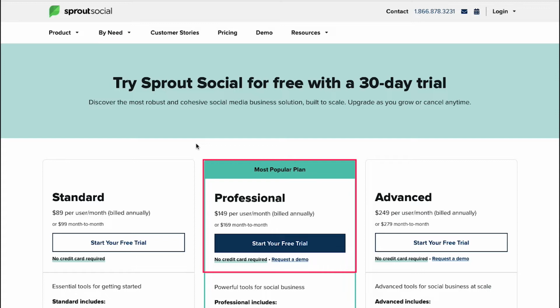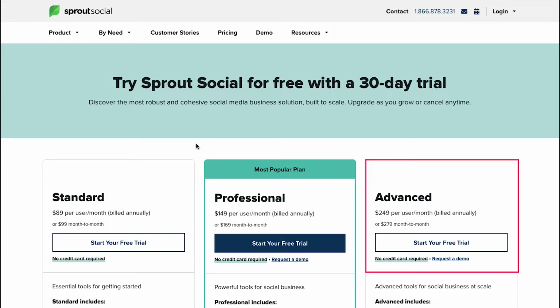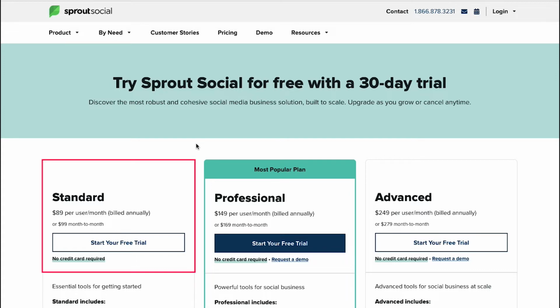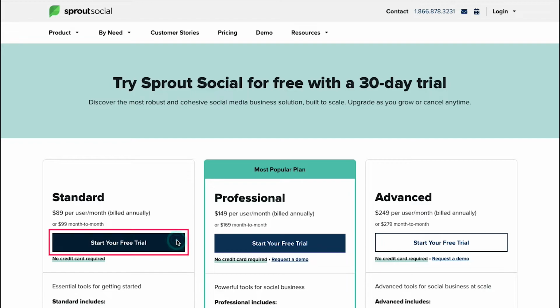You can get it at $149 per user per month if billed annually, or at $169 per user per month if billed monthly. And the third is the advanced plan. You can get it at $249 per user per month if billed annually, or at $279 per user per month if billed monthly. You can continue with a 30 days trial with any membership plan. Here we are continuing with the standard plan. Click on the Start Your Free Trial button.